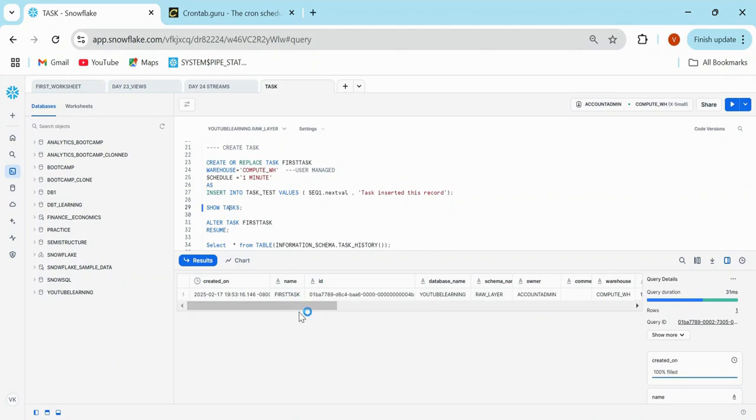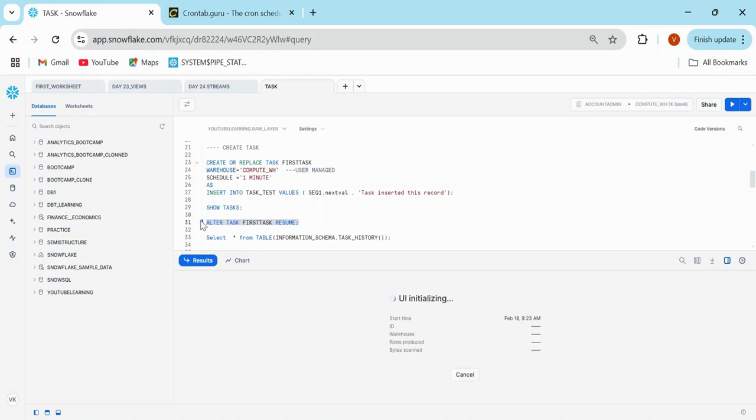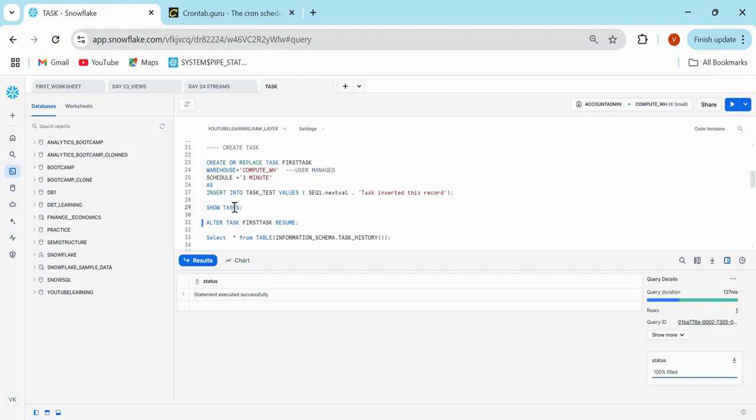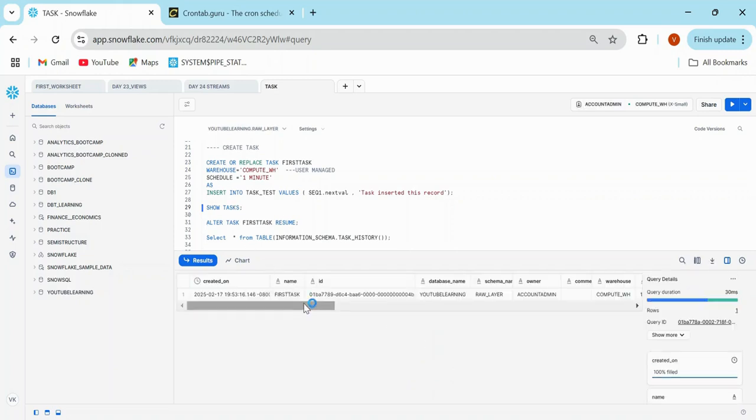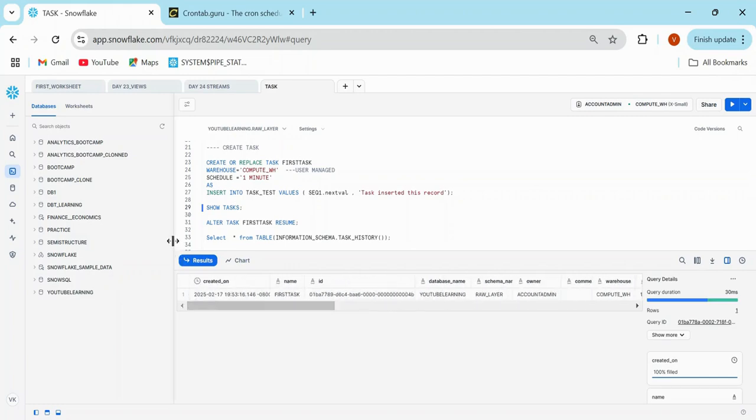And here, if you scroll to the right, you will find that this task is still in suspended mode. That means it will not trigger. So for the very first time, when you create a task, you have to manually enable or resume it. For that, you run the below command: alter task first task resume. Now, if you look at show task and scroll to the right, your task is started.